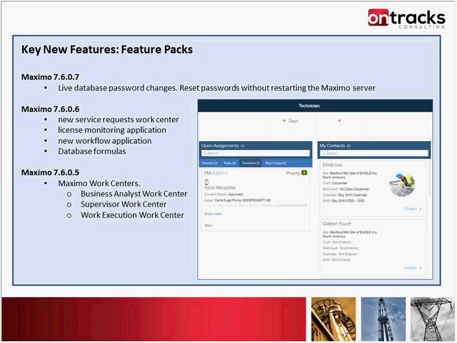Okay, 7607. A lot of it was just a minor change, so live database password changes. 7606, there's a new service request work center. The license monitoring application, which we'll talk about. New workflow application, so I've got some screenshots very shortly with that as well. And then database formulas were introduced in 7606, or I guess they were enhanced in 7606. 7605, they've introduced Business Analyst Work Center, Supervisor Work Center, and the Work Executions Work Center.